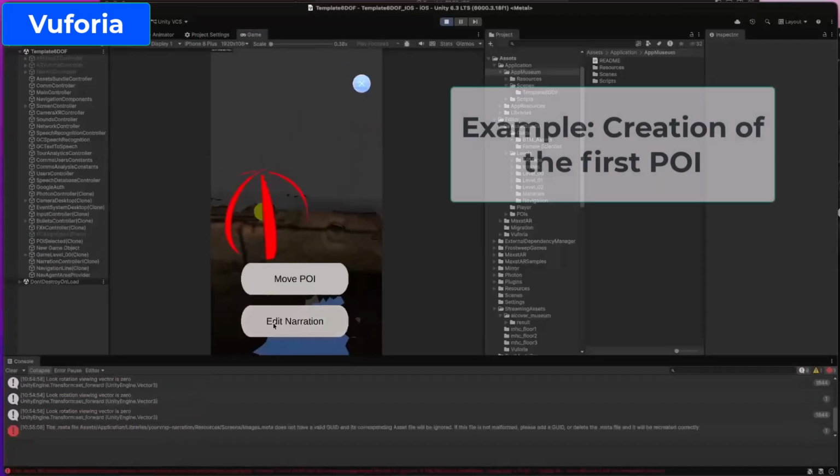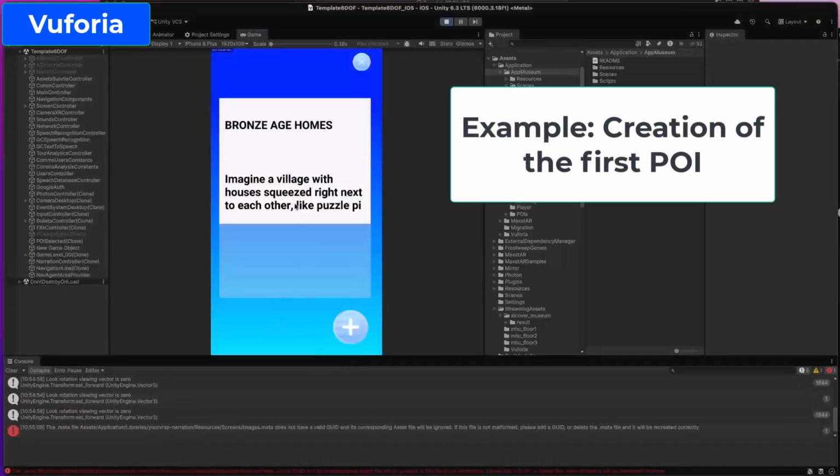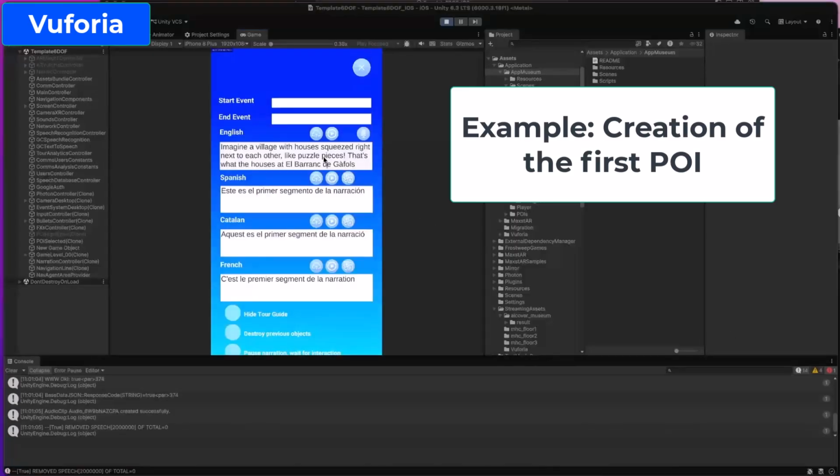Now create the content for the new level. Imagine a village with houses squeezed right next to each other, like puzzle pieces. That's what the houses at El Barranc de Gafols looked like many, many years ago.